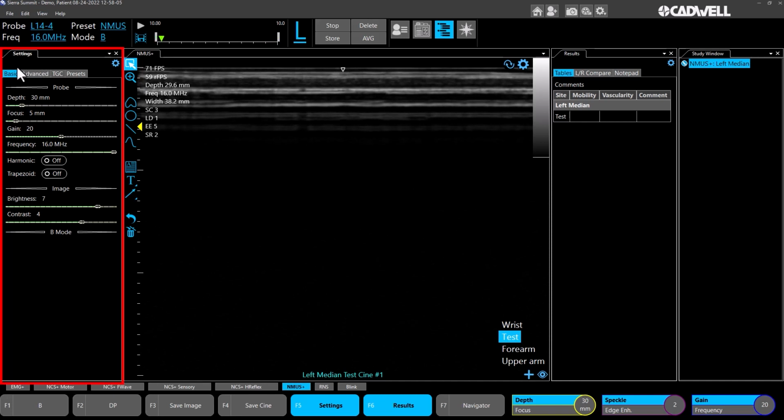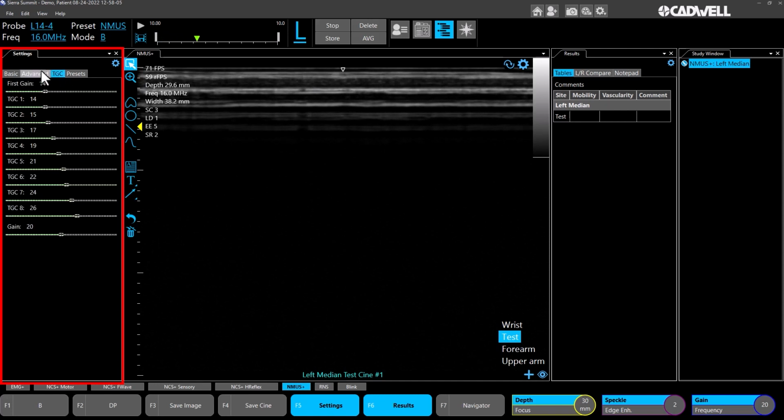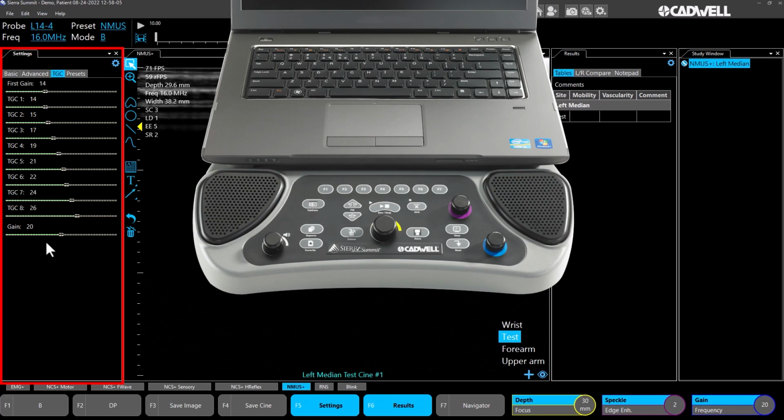Within the settings window, there are 4 different tabs: basic, advanced, time gain controls, and presets. The basic and advanced are just settings for your image and probe, so you can see your basic depth, focus, gain, etc., and then your advanced image settings such as speckle reduction, spatial compounding, etc. Time gain control is how you control your time gain in the image window. You can always control the overall gain from here, and also from the knob as well. The blue knob will change your main gain.